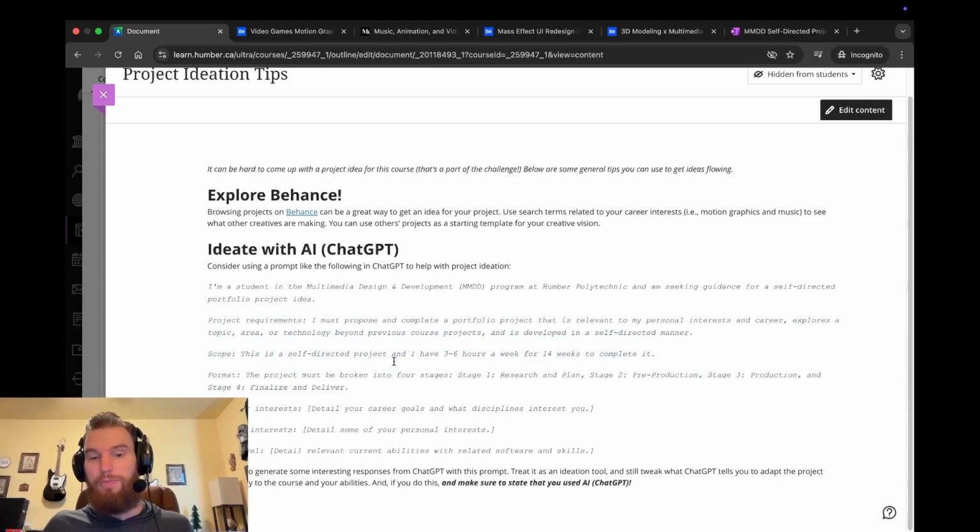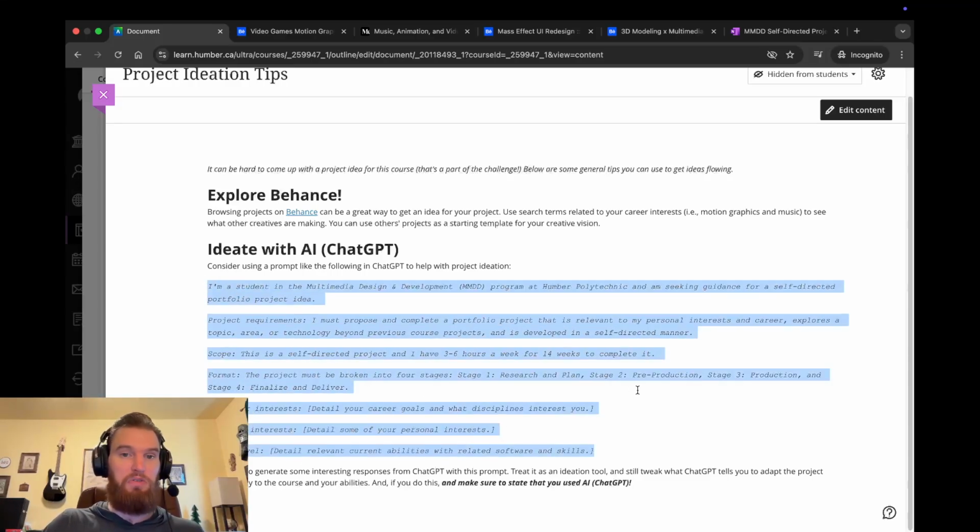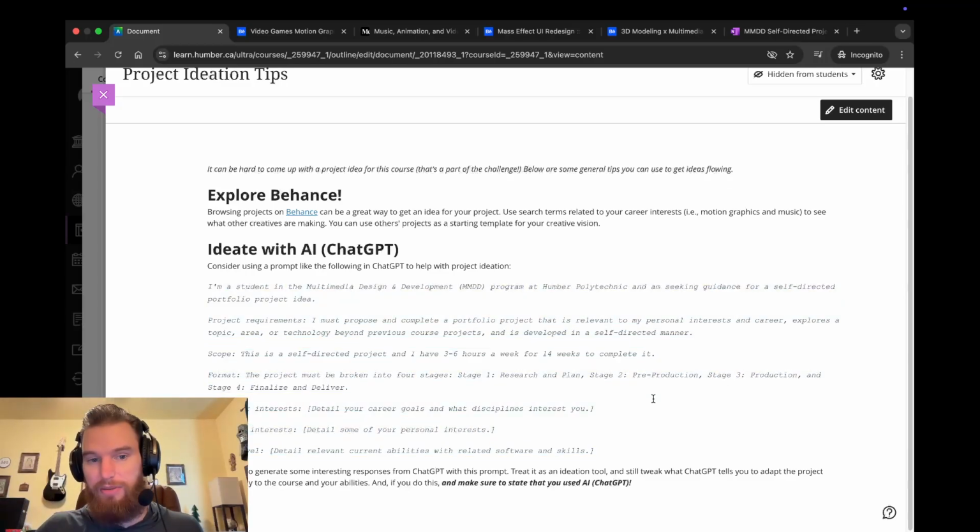So I've experimented with this prompt and gotten some interesting responses. You can definitely use this prompt. I also encourage you to change it, refine it, do back and forth with ChatGPT just to ideate further. But this is an instance of how you can use AI in this class, especially if you're stuck with getting ideas. See what ChatGPT has to say. You never know what kind of interesting things it may spit back at you. So treat it as an ideation tool and still tweak what ChatGPT tells you to adapt the project more clearly to the course and your abilities.